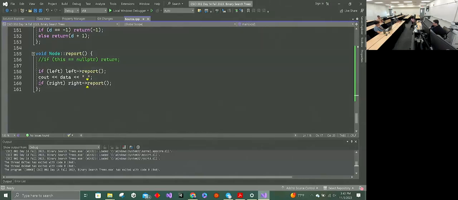Cout data. So let's do a little trace on this. Let me write down what the code is, because knowing how this works can help you figure out how to change it, like if you want to print backwards and stuff like that. If left, go left, report. Cout data. And if right, go right, report. Okay.